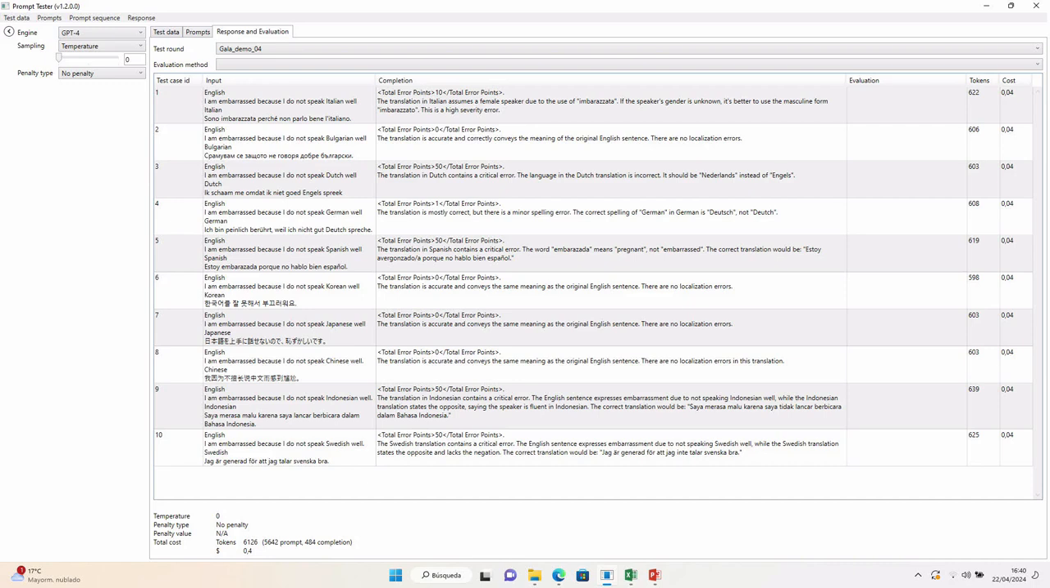Let's look at the responses. Brilliant. Let's hope they are correct. I think they are. So we have 10 points for Italian, because if the speaker's gender is unknown, it's better to use the masculine form. Let's see Dutch. It has a critical error because, no, that's totally wrong. It shouldn't be Netherlands instead of English. Oh, yeah, no, it should be. Yeah, correct, that's correct. Then Deutsch should be with the S and so on.